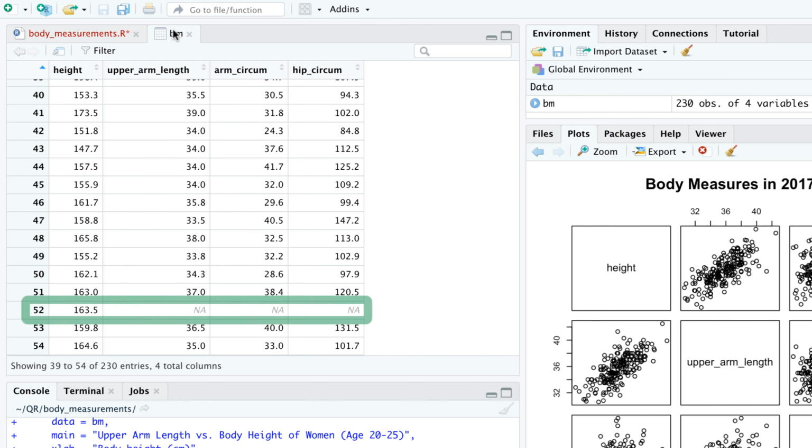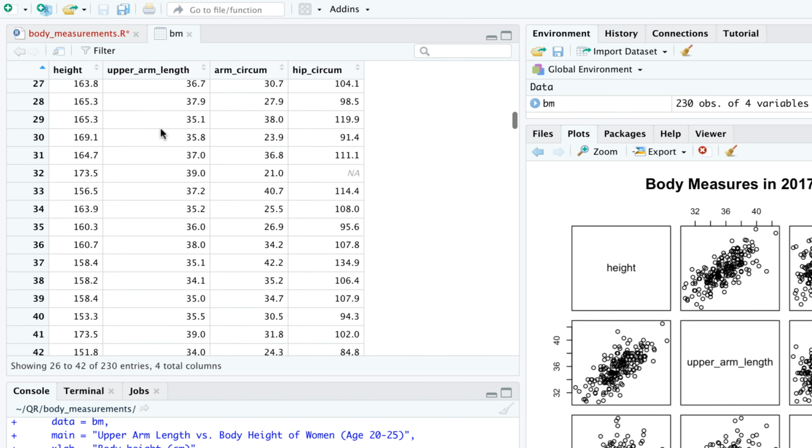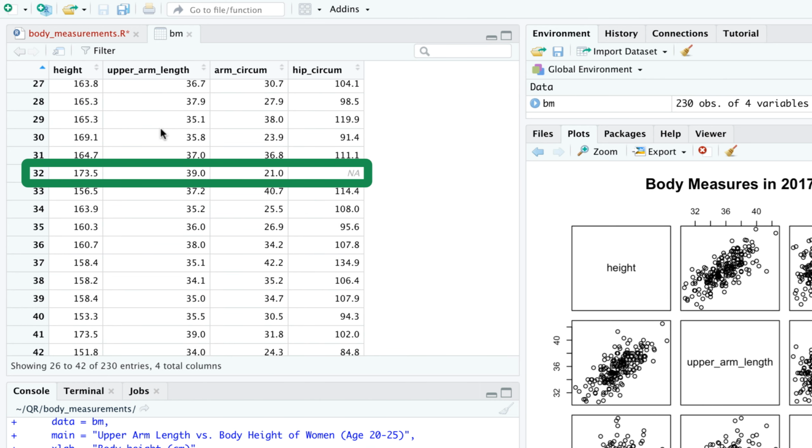In row 52 of BM, the only known measure is height. The remaining three variables are missing. Consequently, any possible pair of variables that we can form from these four values contains NA. If we decide to remove missing values before calculating the correlation coefficient, this entire row should be removed because it contains no useful information.